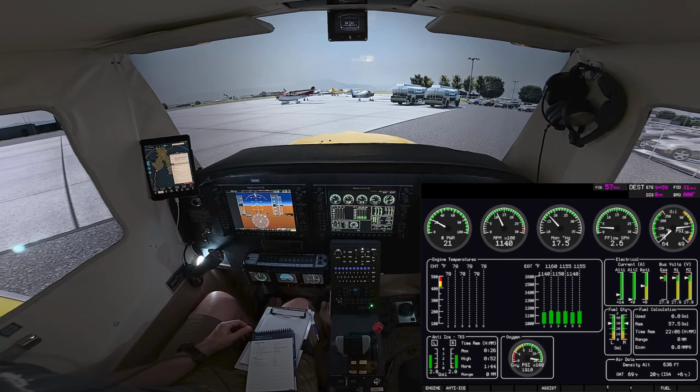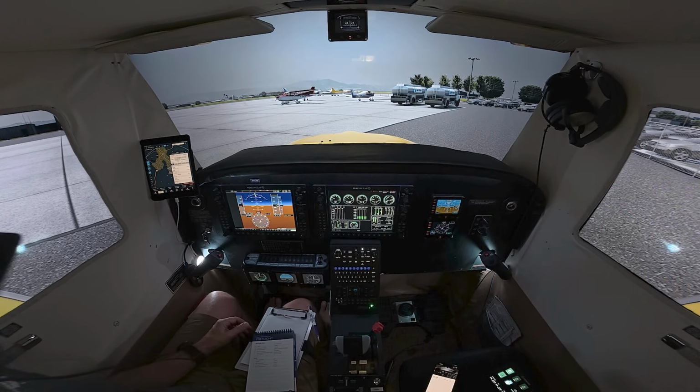Okay. Just checking the audio levels here in the sim. They look reasonably good. You can hear me okay. If you have trouble hearing me over the engine, just let me know. Back to our front view.